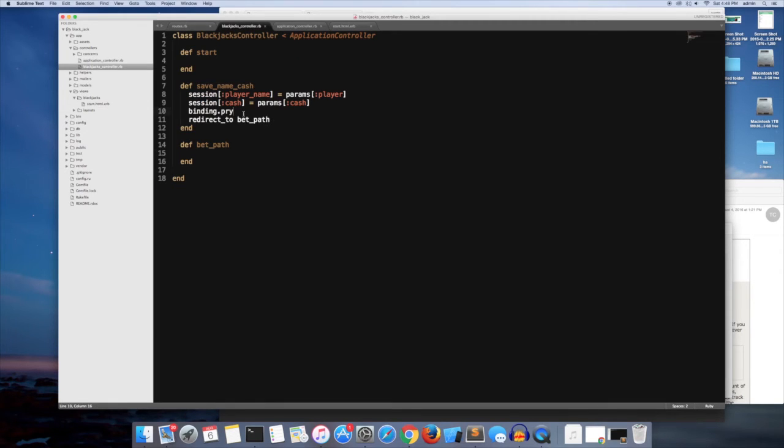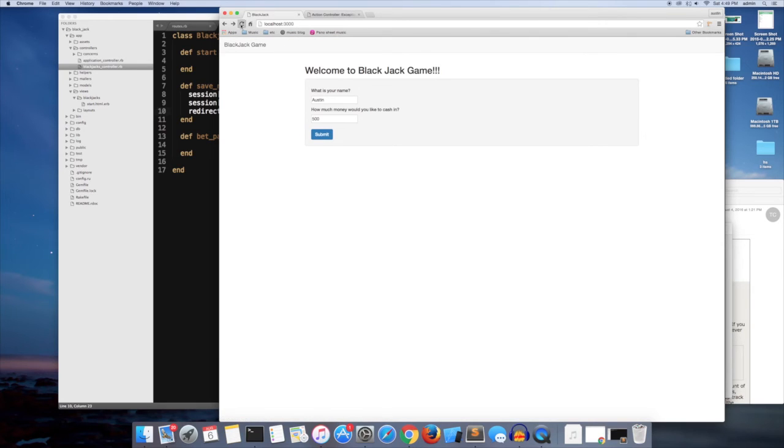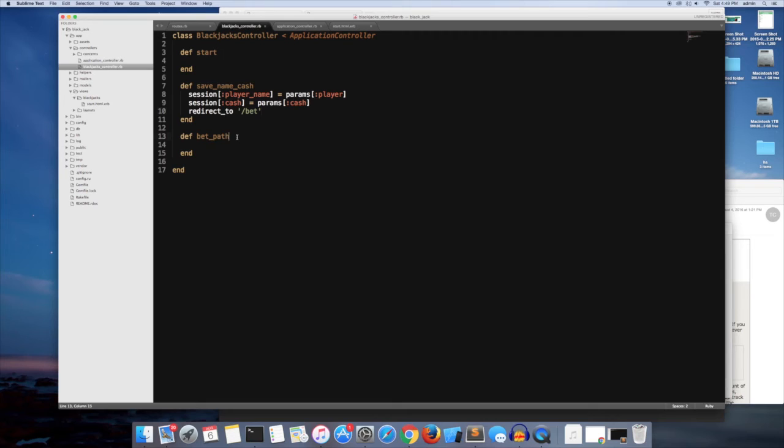Alright, we can try this. Let's just type in the actual URL, which is bet. And now we'll rerun it. Just type in some random stuff here. Submit. Action. Okay, so that worked. Action. Bet. Oh, that's why. I wrote the action name as bet path, but it should just be bet.